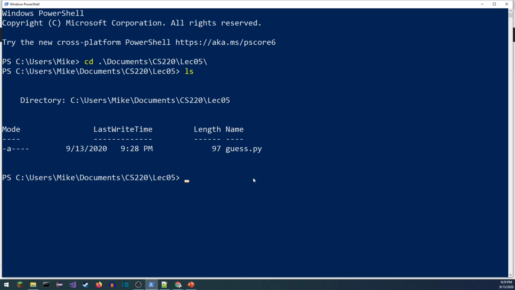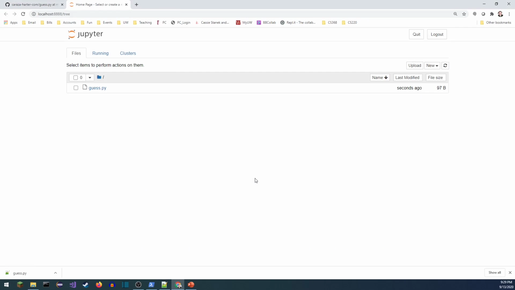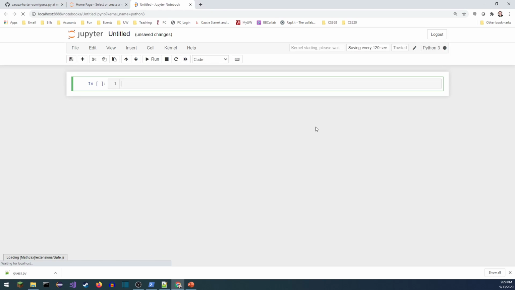All right, next up, I'm going to open up Jupyter Notebook. And we're just going to do a little bit of experimenting here. All right, so there we go. Jupyter Notebook's open. I can see that I'm in the directory with guest.py. That's perfect. I'm going to open up a new Python 3 notebook to get started.